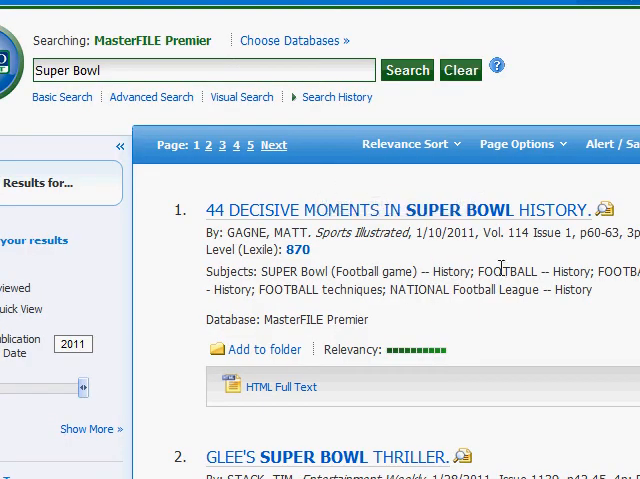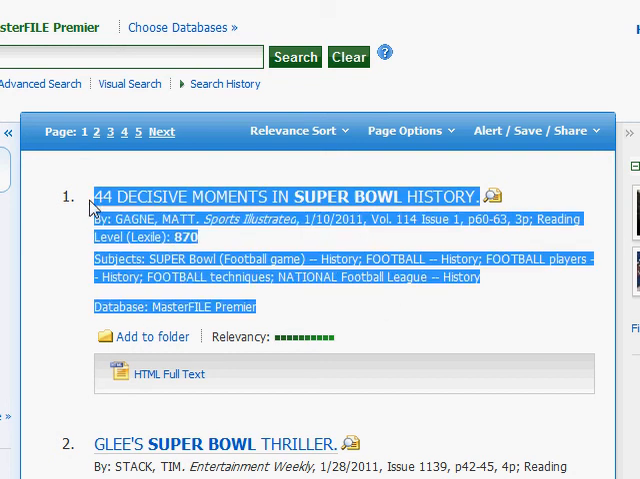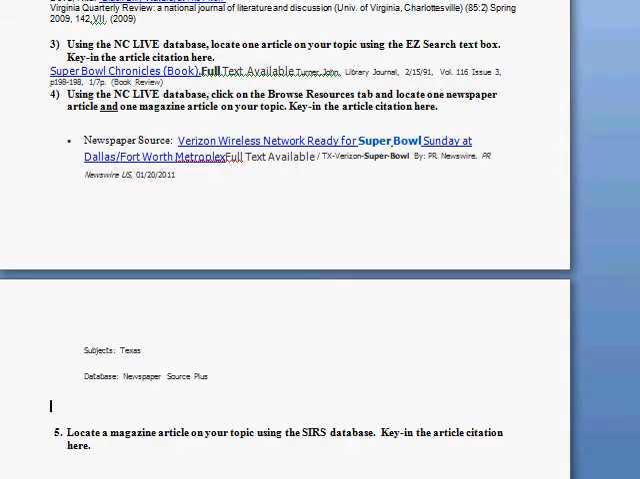So this is a magazine article, and I don't know if you can see it or not, in Sports Illustrated on January 10th, 2011: "44 Decisive Moments." So this is pretty recent. You don't have to subscribe to Sports Illustrated. You can read it right here, folks. It's at your disposal. So I'm going to copy that, go back to my Pathfinder form, and say this is my magazine article.